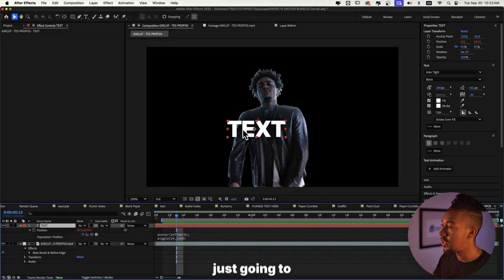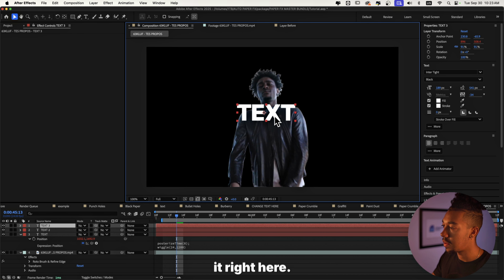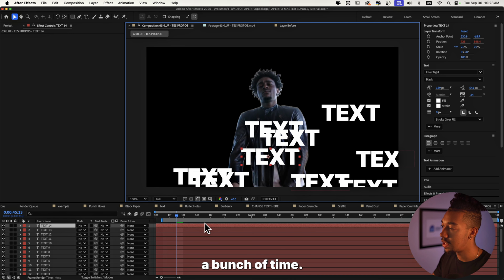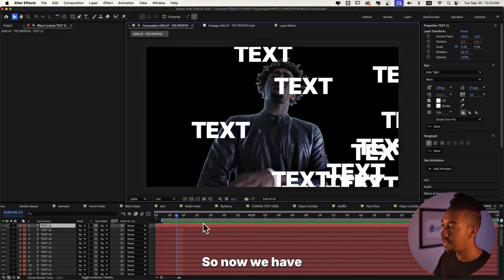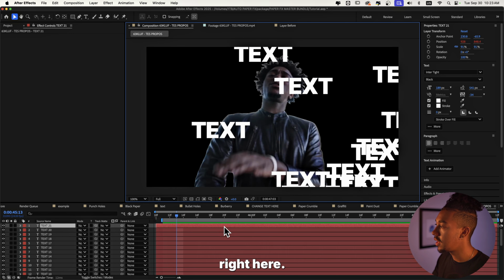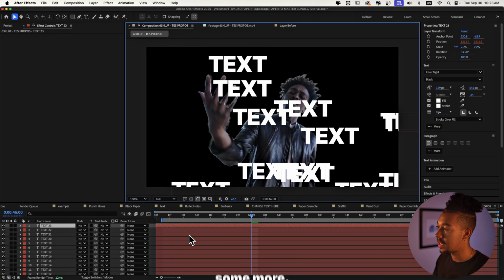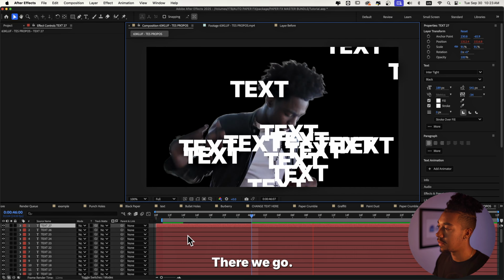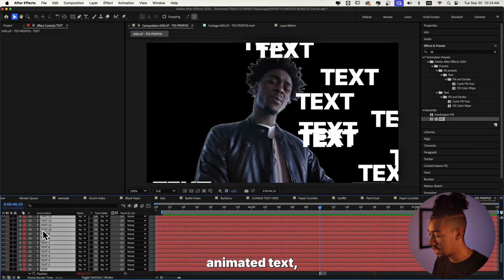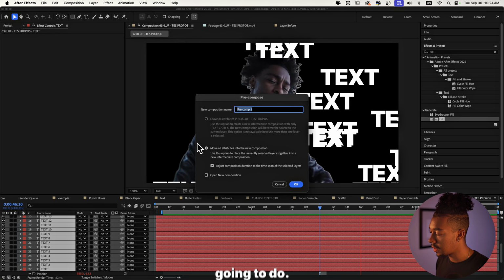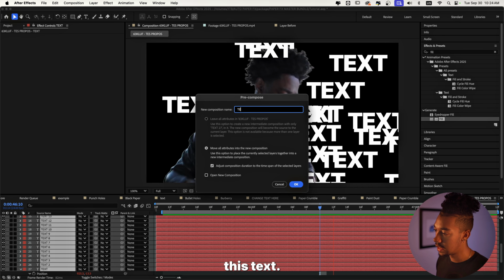And now I'm just gonna duplicate it, put it right here, duplicate it. I'm just gonna duplicate it a bunch of times. So now we have all of these texts right here. It creates a pretty fun effect. We can duplicate some more. There we go. So now that we have all of those animated texts, what we're gonna do is right click to pre-compose them together. And then we're gonna call this text.